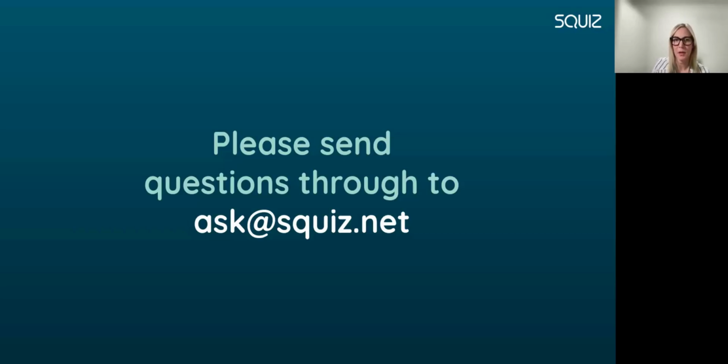Is WorldPay integration in the pipeline? It's not in the pipeline, but if it is important, if you would contact us on ask@squiz.net we can talk about what your requirements are and how easily we could do that. It's usually pretty easy to do various integrations through our integration capability. So even if we didn't have an explicit connection for it, it may be something that you can very easily set up yourself as well.